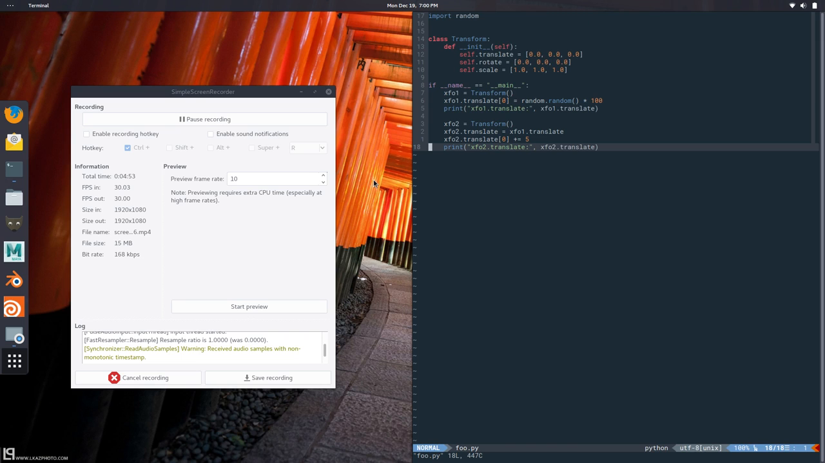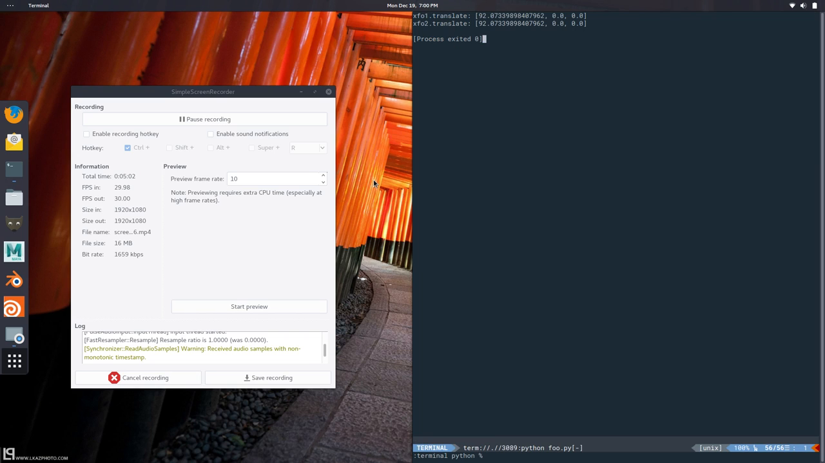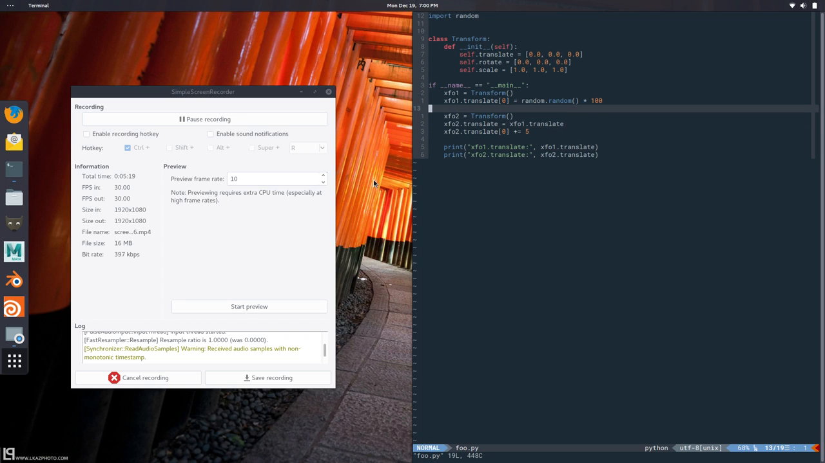But is it really working? Looks like it, but what happens if I move the prints to the bottom and I run this again? Whoa, something happened. Right? For some reason, x41 and x42 translate now have the same values. But if we look at the code, it doesn't make much sense. Right? We're not modifying x41 here. We're modifying x42. So what's going on?